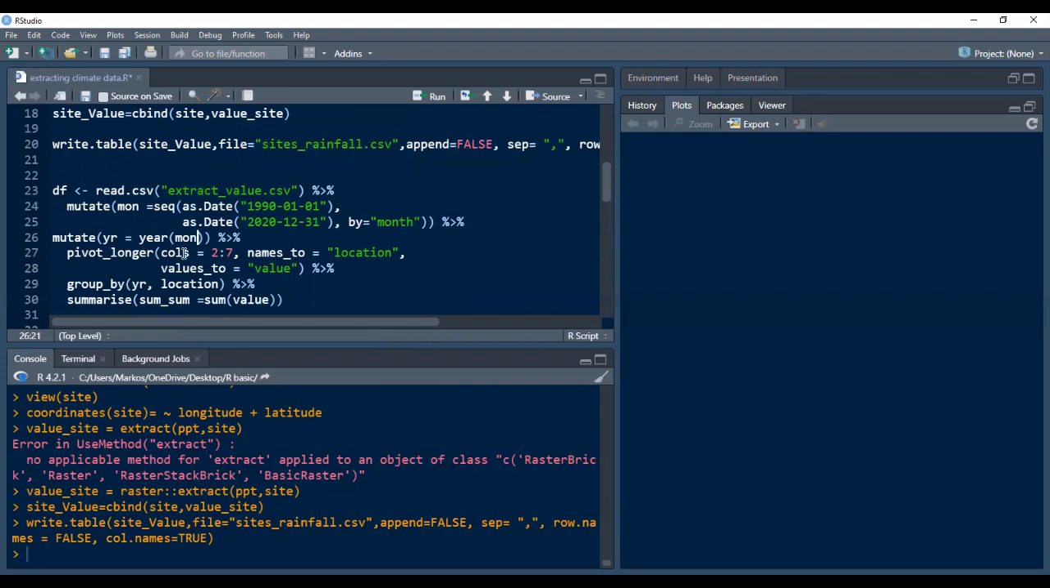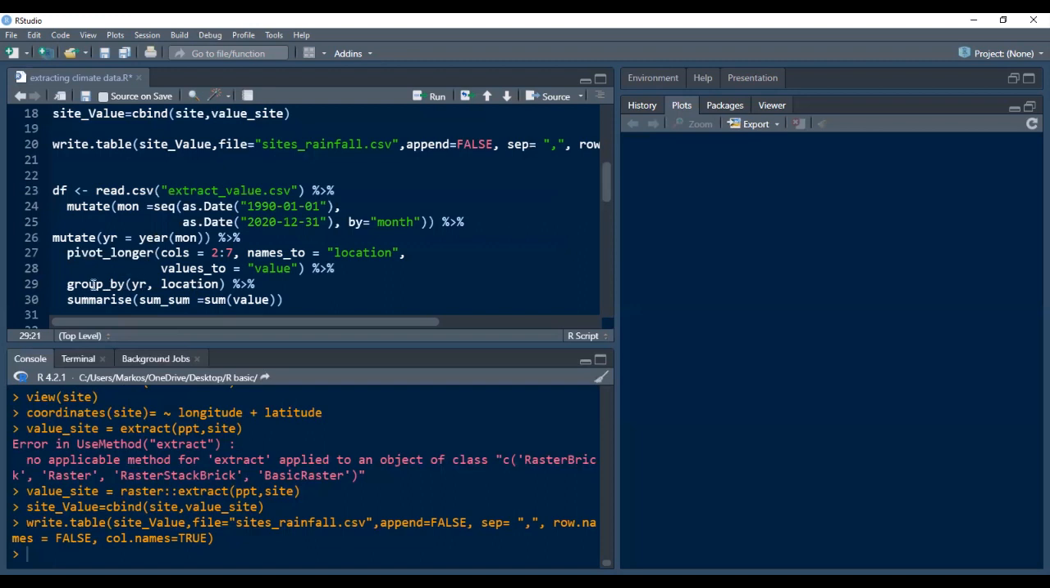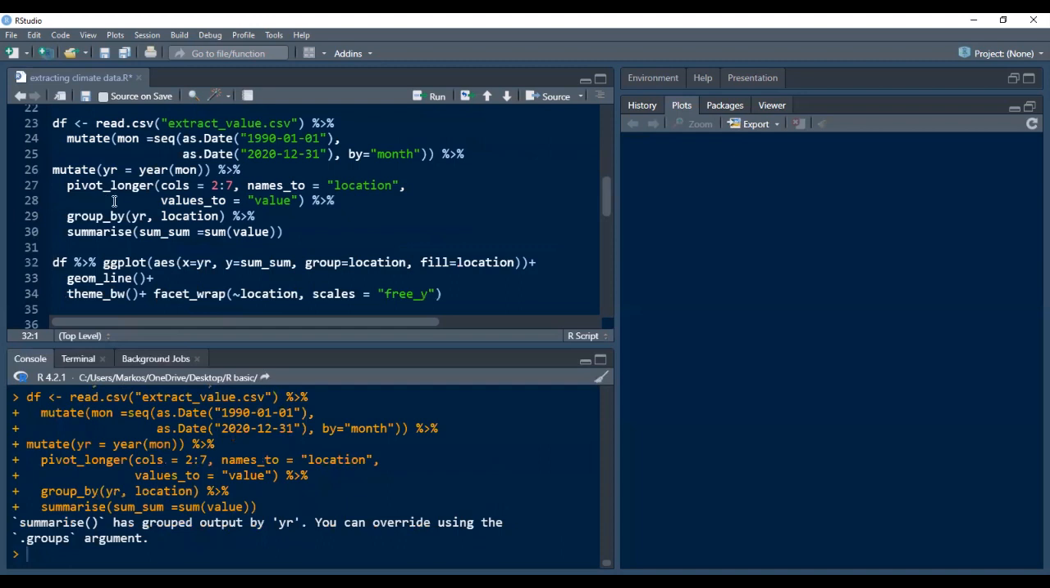And then I need to change this file from the wide format to the long format to make it easier to process, and then group by year and location. For each location and each year, I need to summarize, that is sum, this value. The value is each monthly value, and I sum the monthly values into the yearly value in this case. Then I run this particular command.